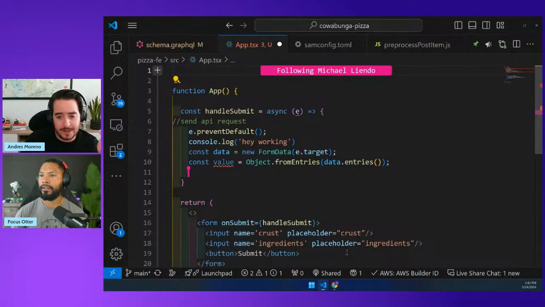Is it Copilot, Whisper, or Amazon Q? The one that helps my stock go up. Oh, yeah. It's Code Whisperer. There you go.